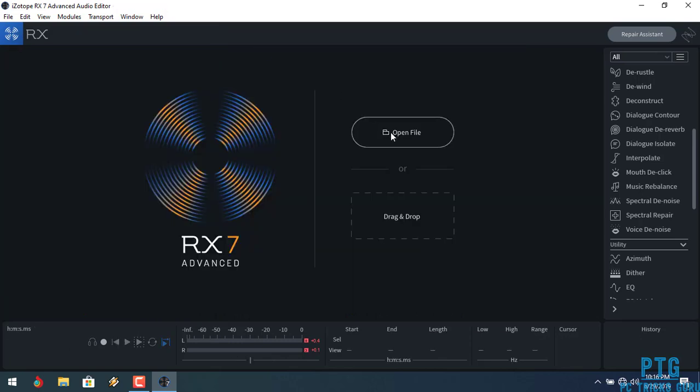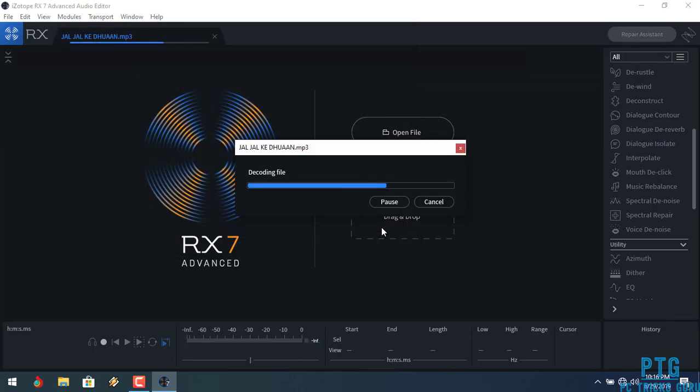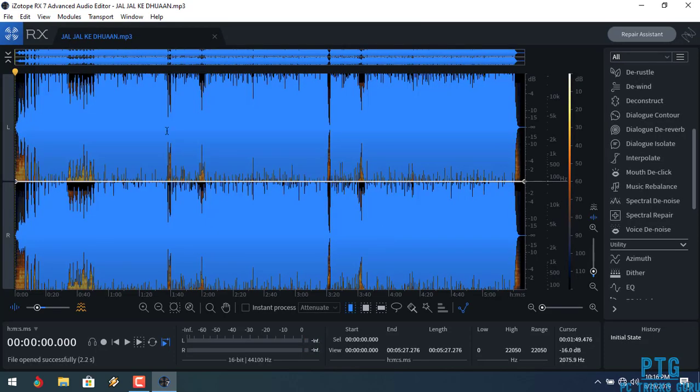Let's try with one more song. For example, let's choose a slow song this time. These were the remixes, and let's try to select a slow song which has less instruments. I will just click on open. This is a song by, I don't know the singer, maybe it's Kunal Ganjawal, or I'm not sure about the singer, but this is a good song. So let's try to play and let's hear the original audio.